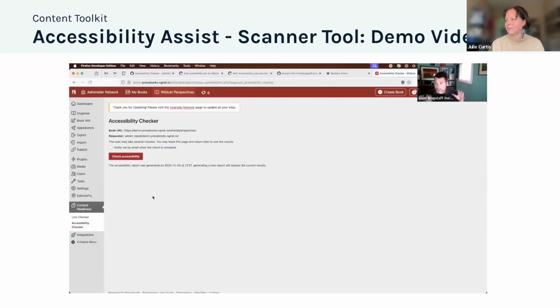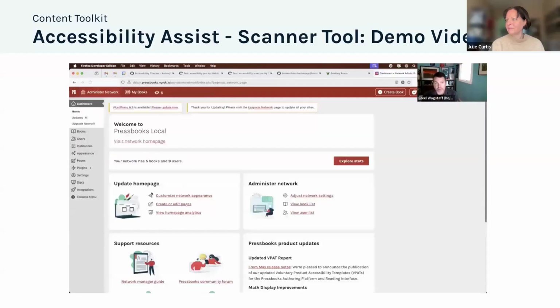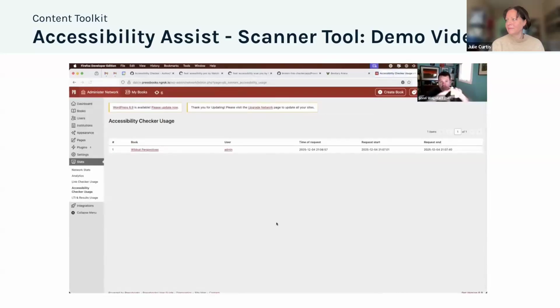Thanks, Dalcine. So that's what it would look like if you're an author at the book level running the scan. If you're a network manager, we will also want to give you some insight into which scans have been performed on your network and when. And so this is still in progress as well, but what Dalcine is showing here now is the accessibility checker usage table.